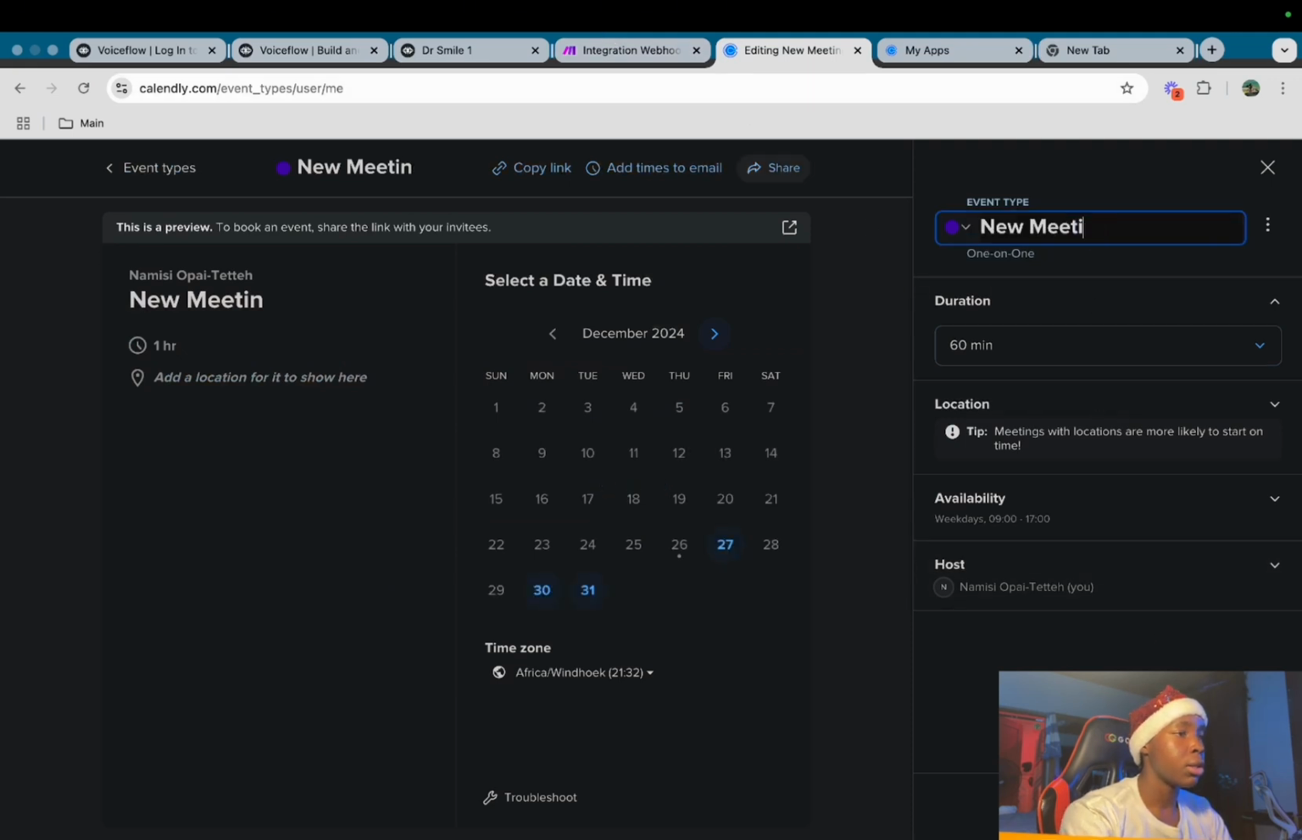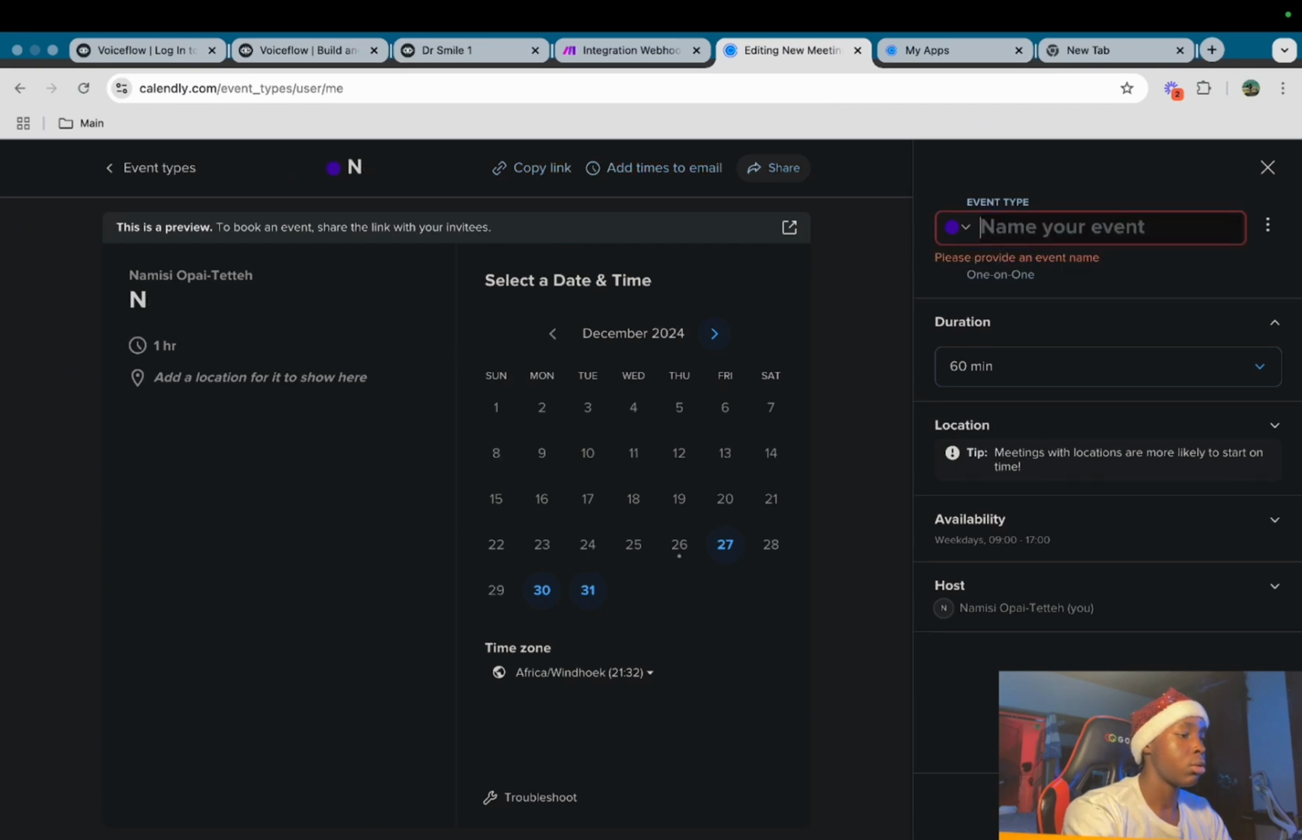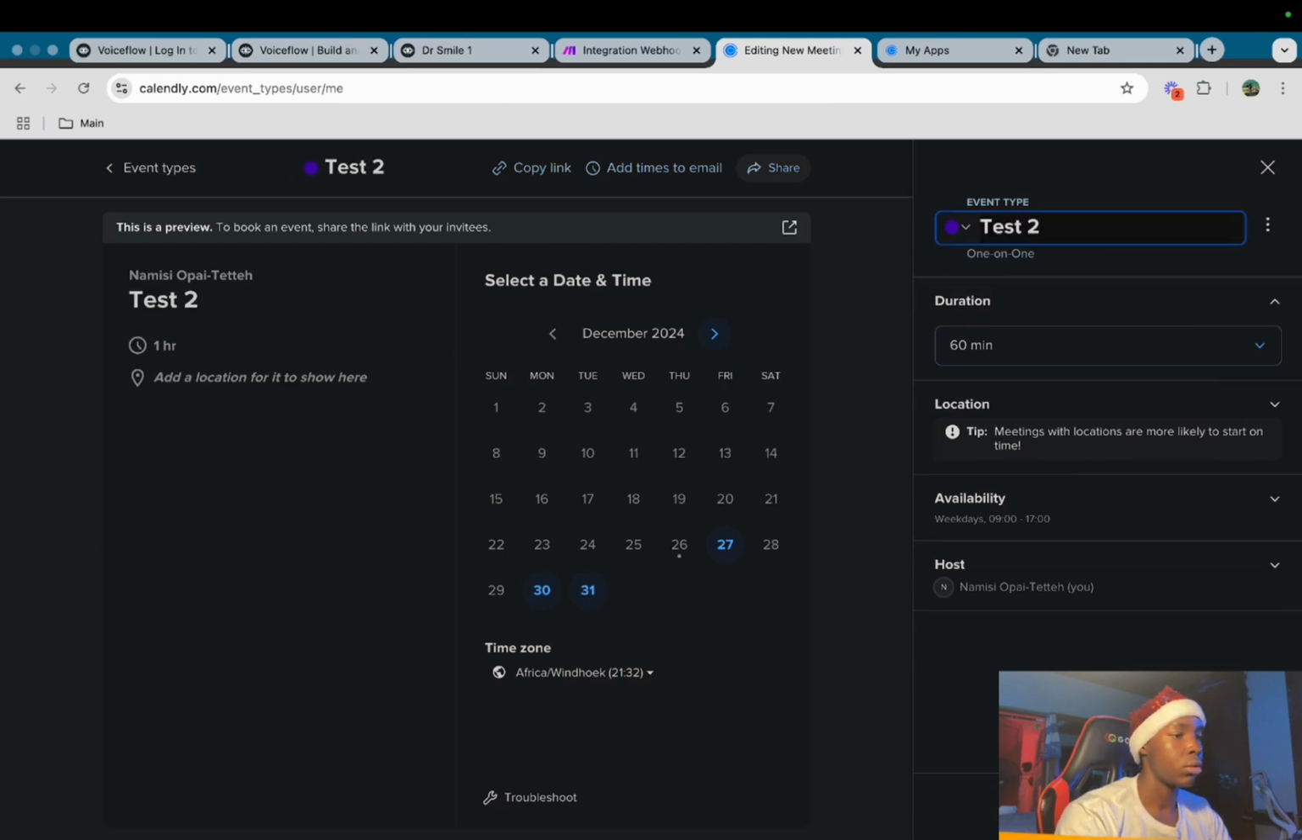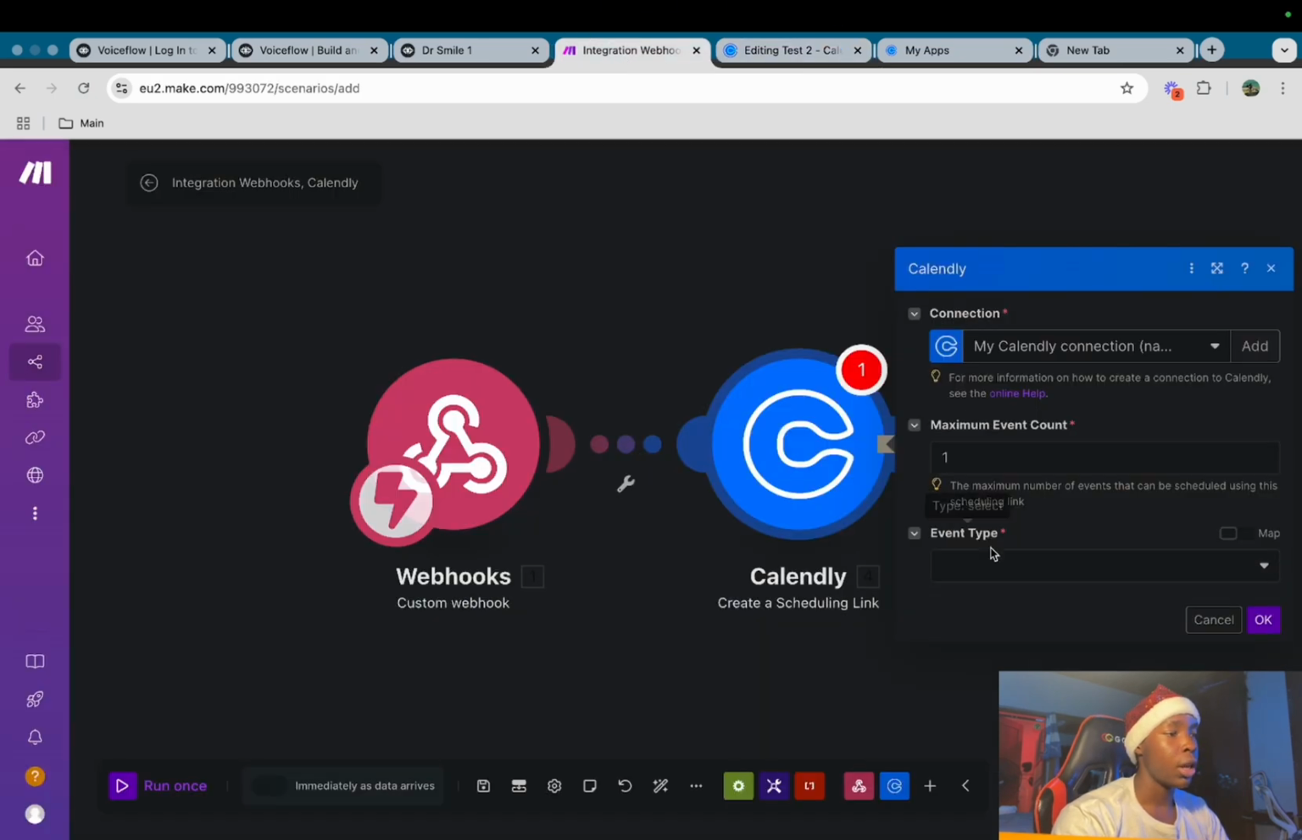We'll label this test 2. Saved. So now if you go to event type, you'll see that there are 2 event types here: test 2 and 30-minute meeting. You can click either of them. It will just create a scheduling link for that event type that you choose. So we're going to choose test 2 in this instance.